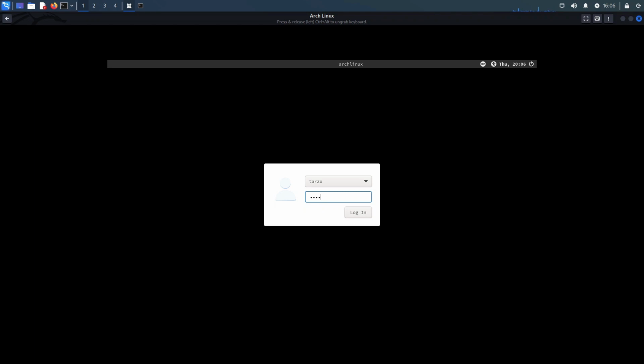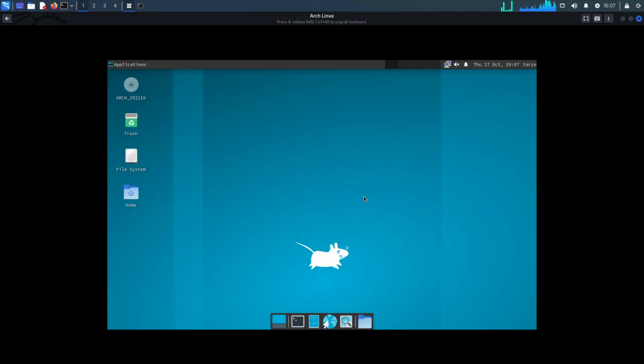Let me just enter my password and log in, and let's have our first look at our Arch install in Boxes. So it's taking a bit longer than expected. That's because I'm running this in a virtual machine. But if you're running this on an actual system, then it should not be this slow. And if it is this slow, then please let me know. I would really like to know what it's like to run this on an actual system.